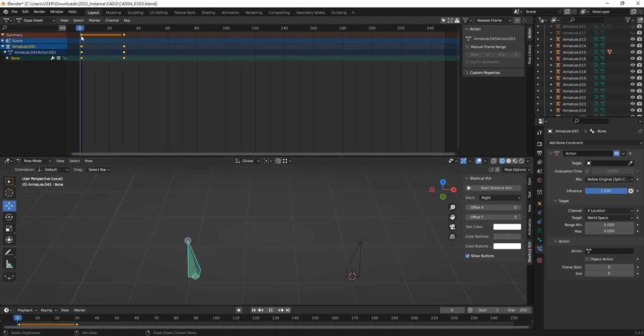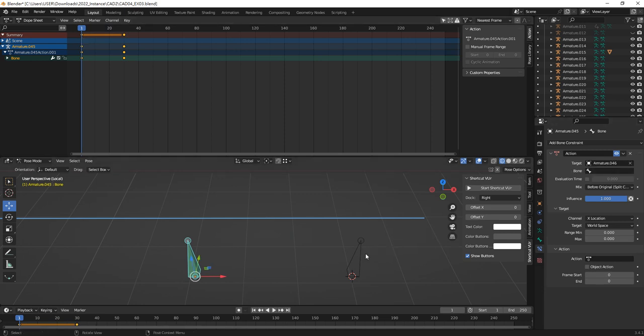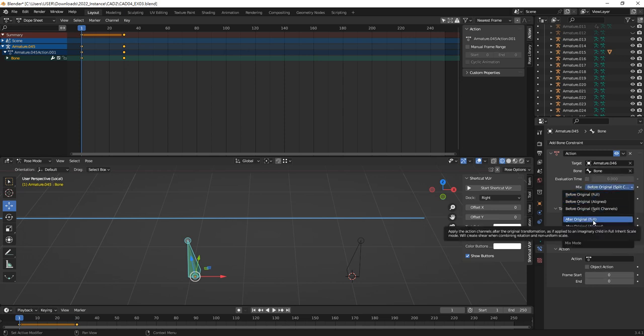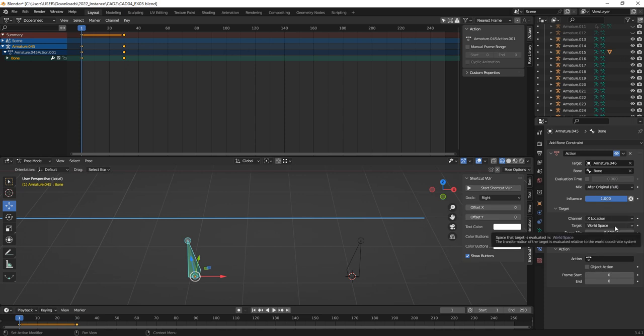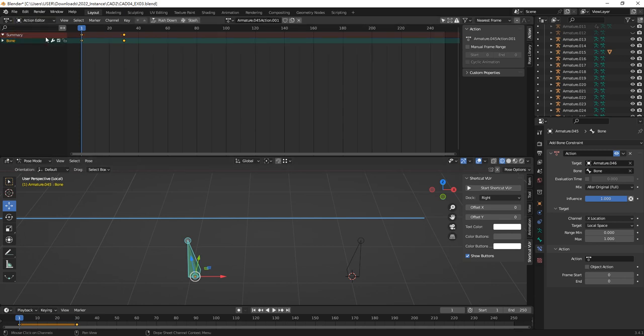Okay, works fine. So next part, let's choose the target. So this is the trigger, and we need to be specific and assign a name. Usually for the mix part, I will use After Original Full. And for the trigger conditions, once it moves based on the local space for 1 unit, it's supposed to start to work. And for this part, also don't forget we need to change to Action Editor.